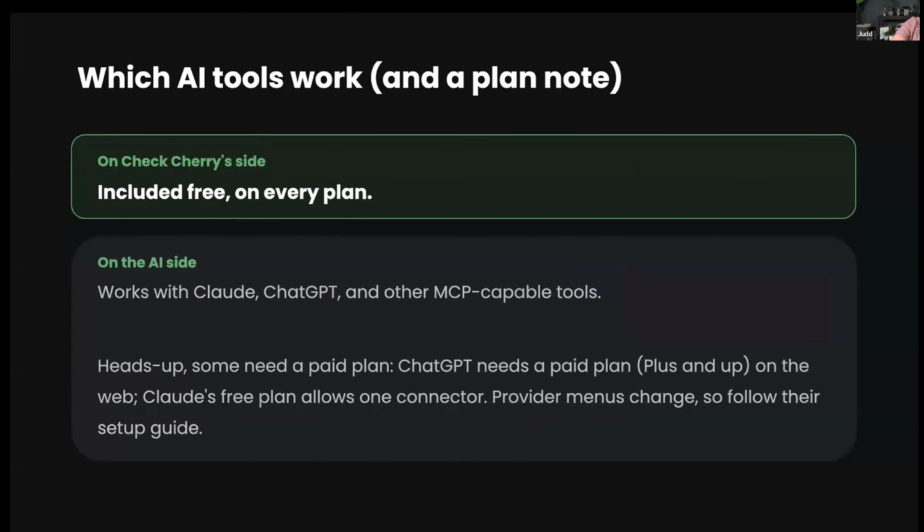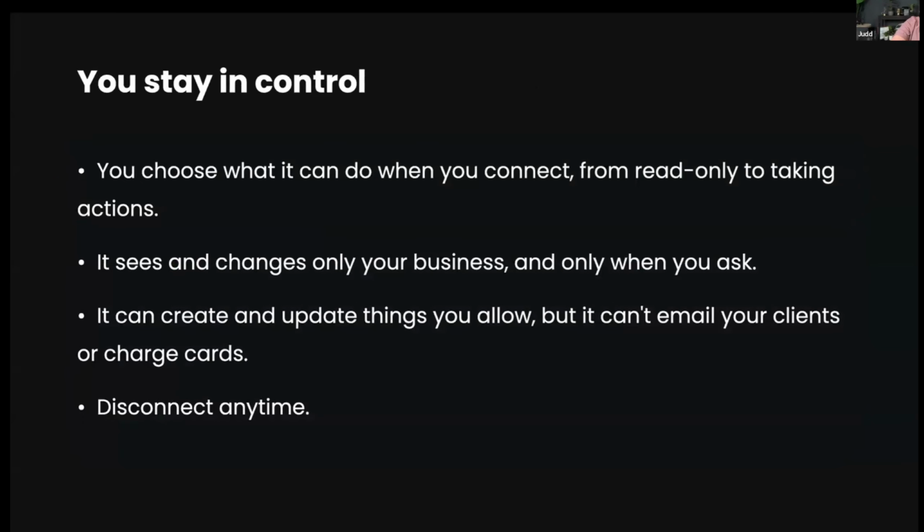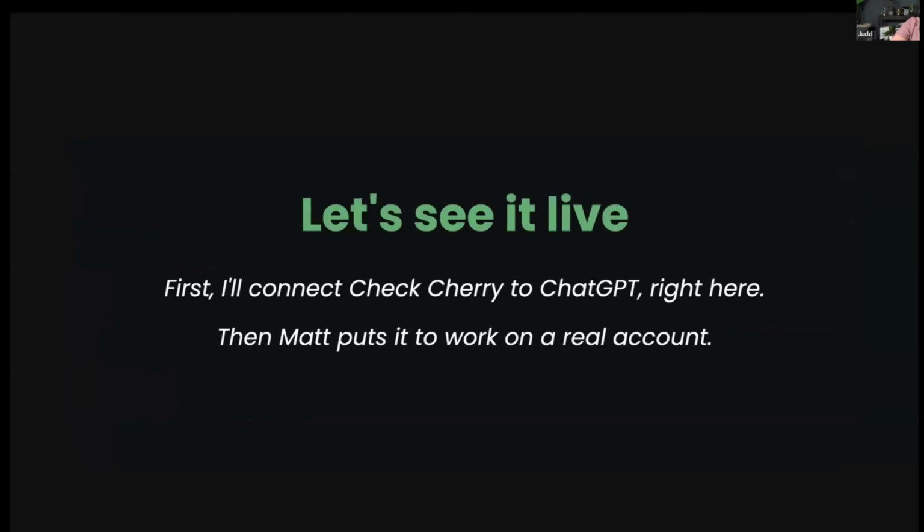You got to pay them. It's just not the free plan. So that's worth mentioning. And so, again, you get a control, and we'll look at that. It's kind of boring. So, okay.